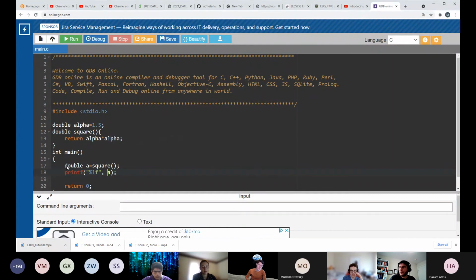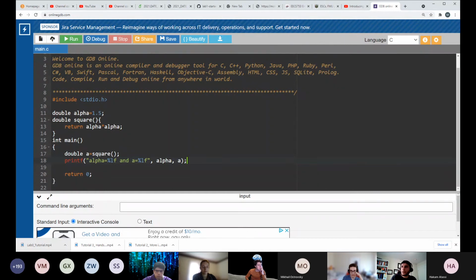And then maybe just for sake of readability, I would say alpha equals, I print alpha as well, and A equals. And then here I'd say alpha and A. Okay, good. So that's the straightforward thing. So simply here I'm able to access alpha from the main, right? And from the square as well, right? So both functions have access to alpha because it's in the global scope. Good. While A is only accessible in the main.